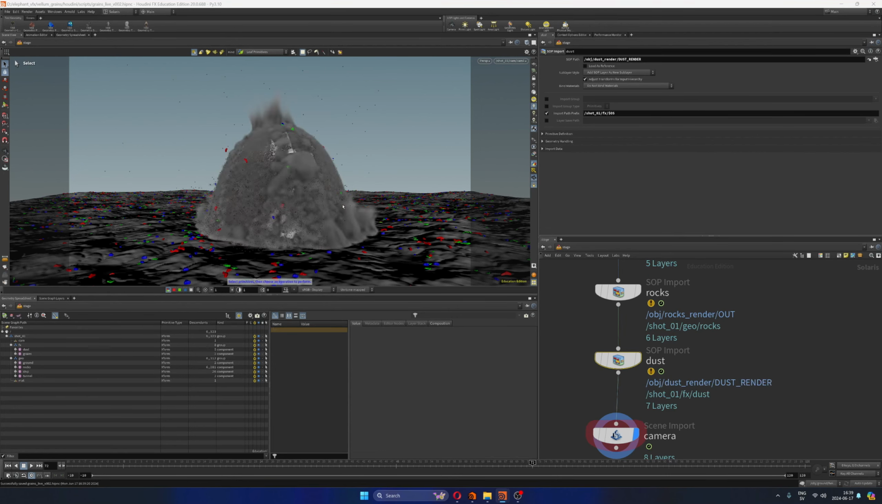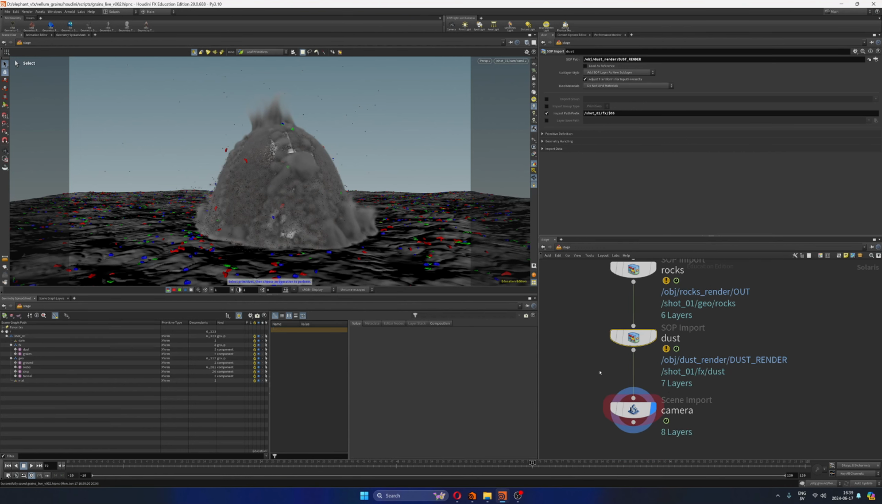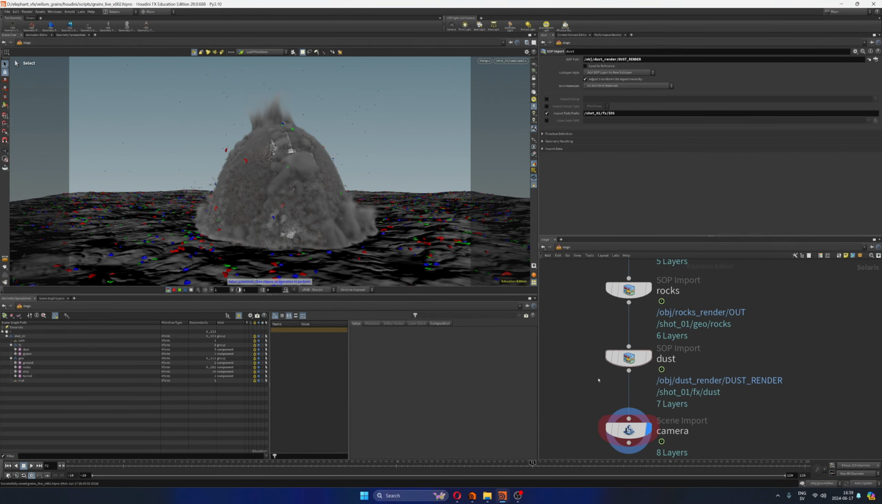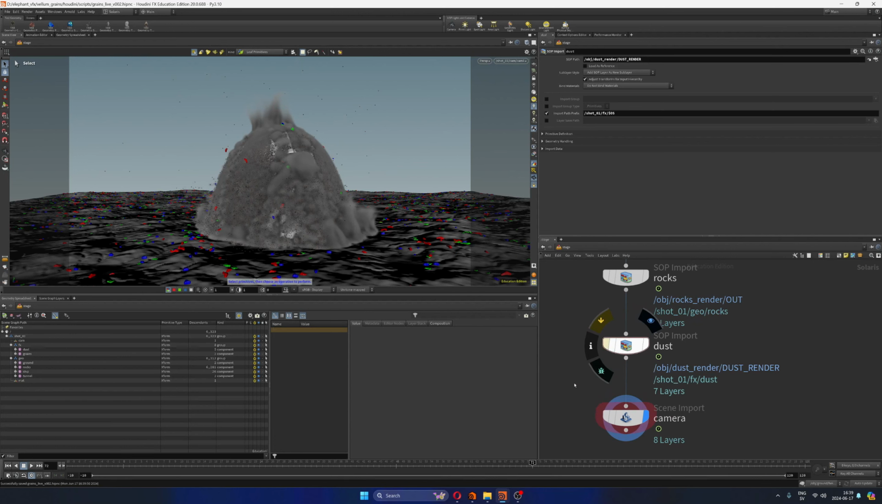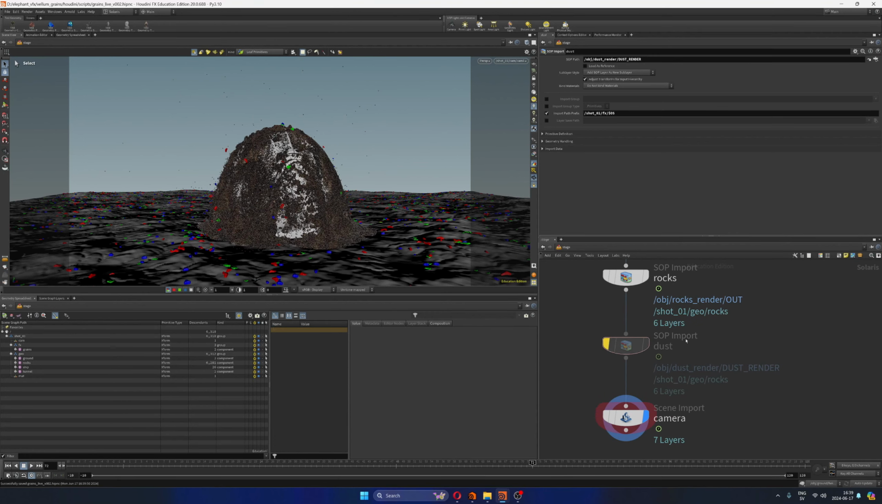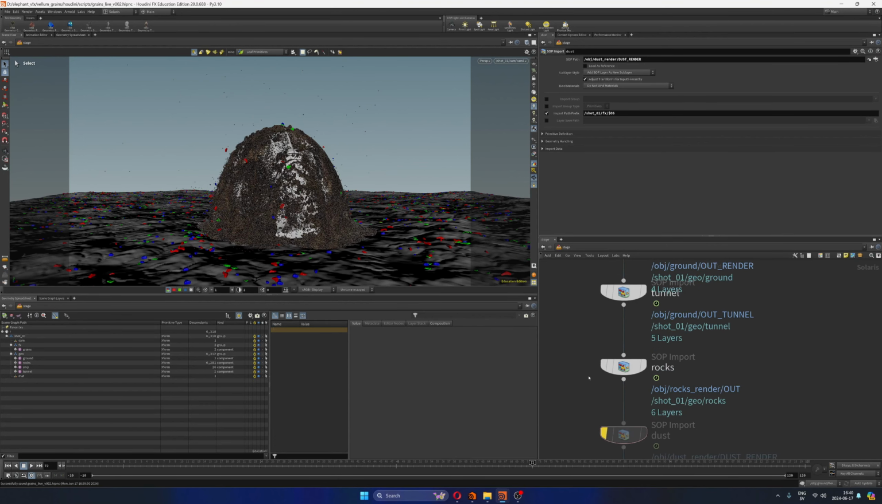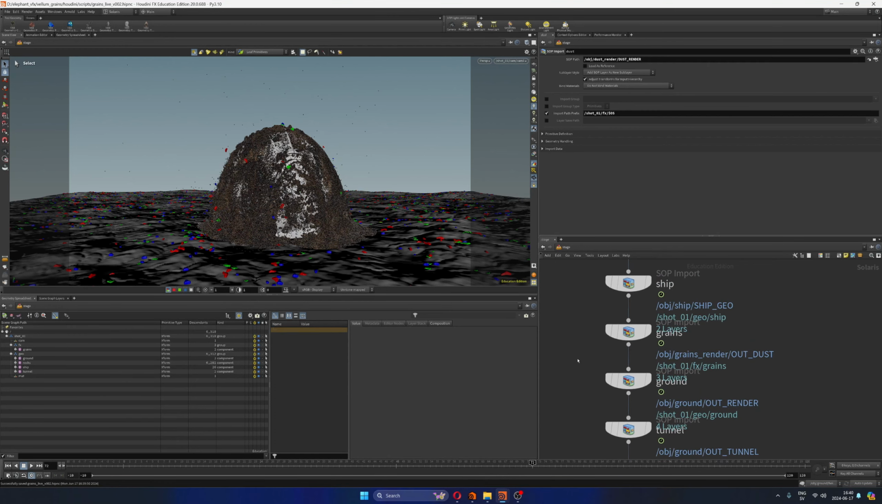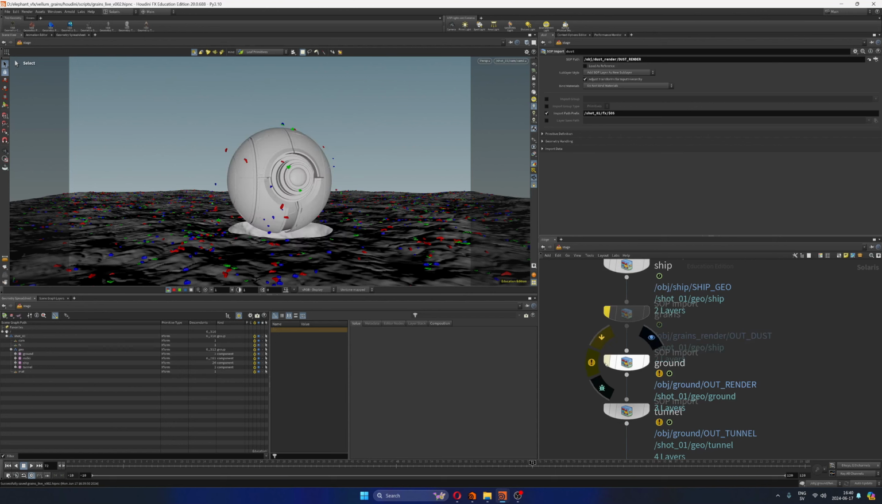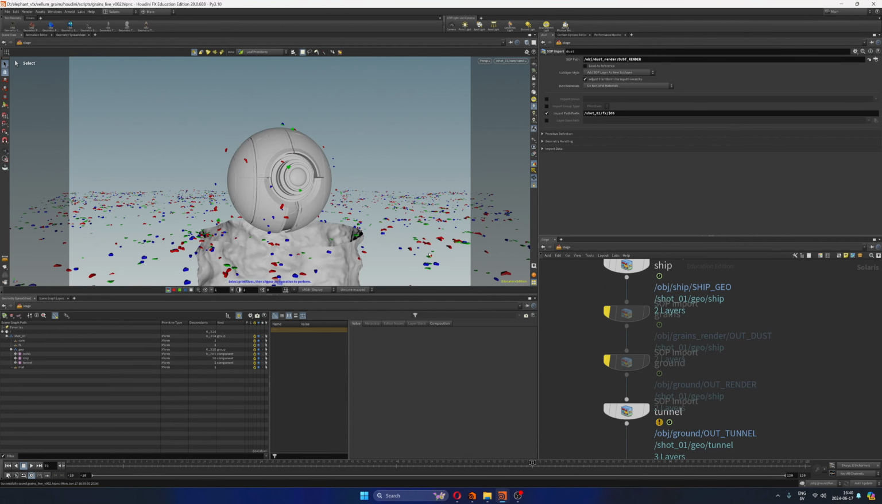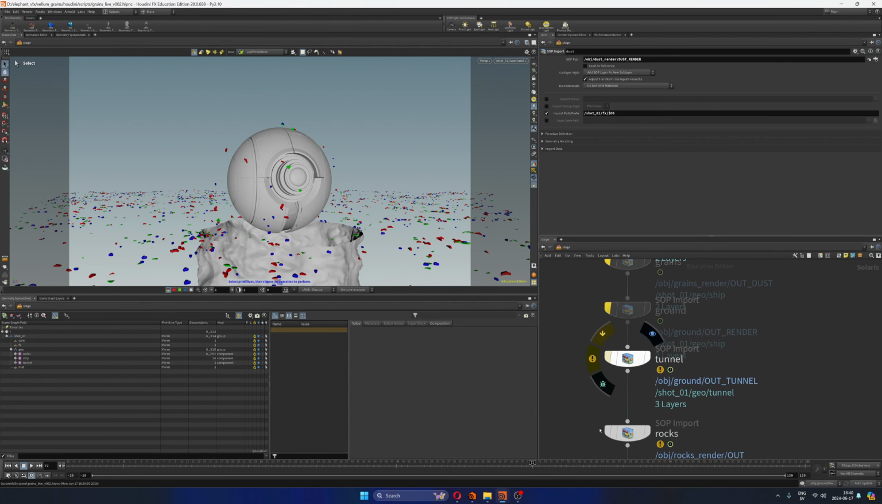The dust obviously is very slow to render. Volumetric effects are the most render time consuming elements that you can render in effects. So for now, I'm just going to disable it. And we'll take care of that a little bit later. And same thing for the grains, and same thing for the ground. Let's go one by one. So let's start just with the ship for now.